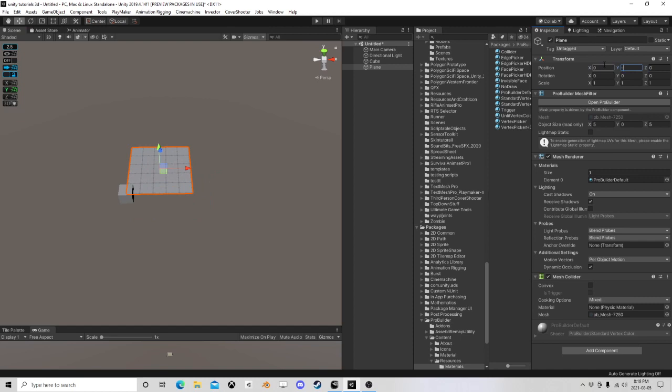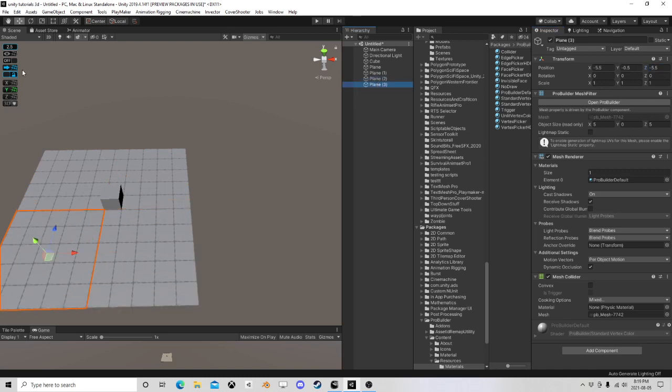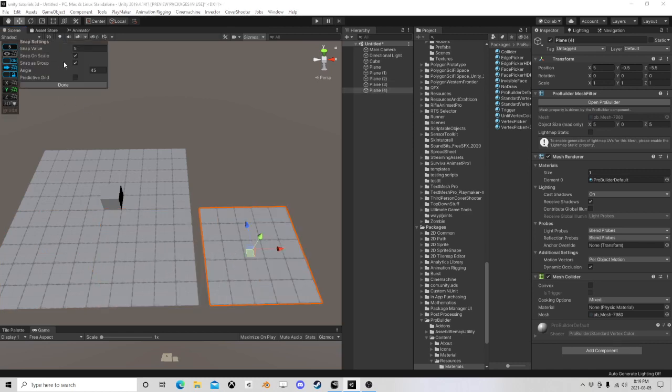And I'm going to move it down. Just to line that up. Adjust those just so the cube fits right in each square. And then I'm going to make a couple other versions of it. And let's go 5.5. You know what? We can probably just turn this on. And I could probably just do that. Nope.